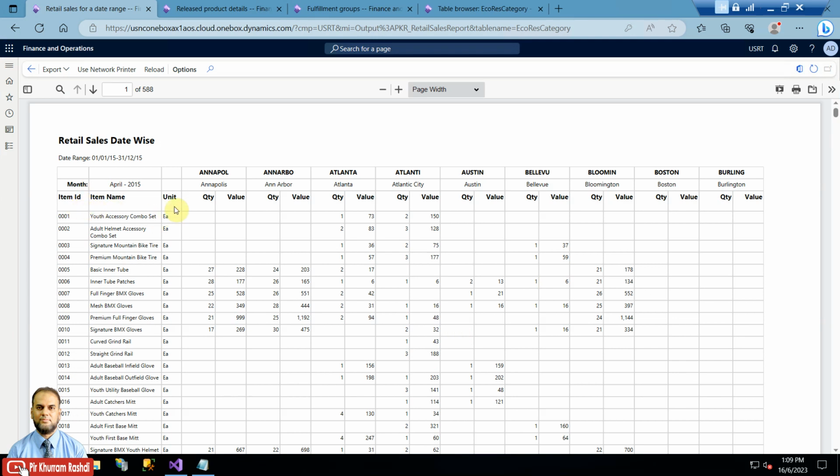on the left hand side along with the unit of measure, and then we have stores as column groups, and item as row groups, and then we have quantity value for each of the stores. And this report was basically month wise, so different months were grouped in this report, and you can also select the date range. So if I can show you the dialog.